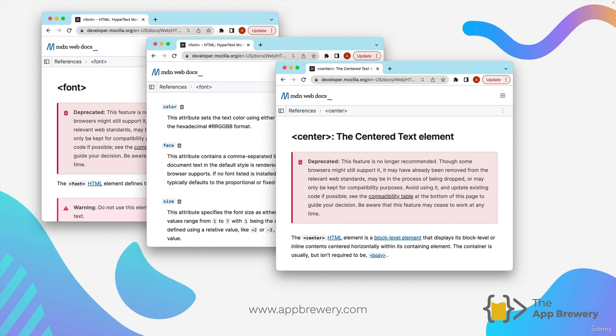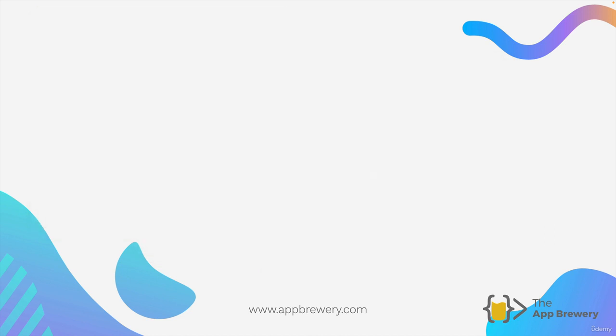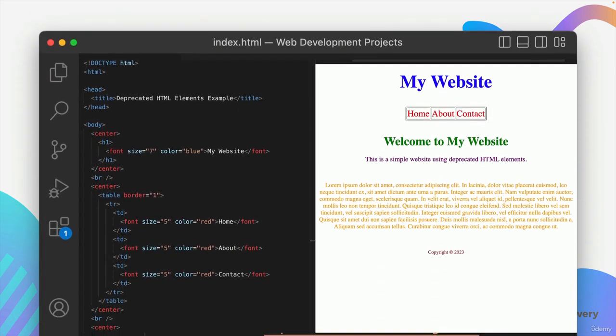Now, what you'll notice in all three of these web pages is the deprecated symbol next to it. All of these are deprecated, which in programming lingo simply means you should no longer be using these attributes and elements. And the reason for this is because, as you can imagine, our HTML is supposed to be for content.